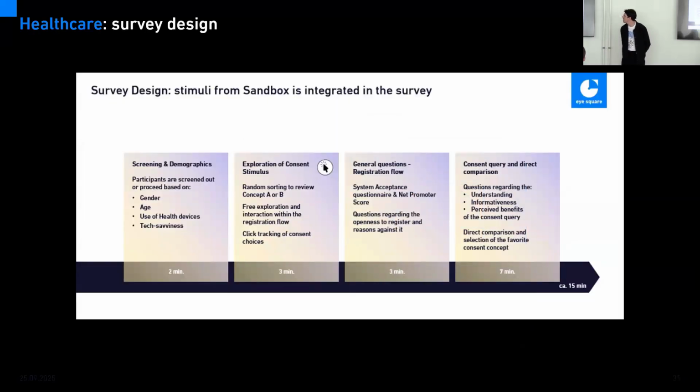So this is an overview of the study design. We incorporated the stimuli and what we built in the sandbox in a usual online survey. We have the screening part, then people are redirected to the stimuli very smoothly and back to the survey where we asked for explicit ratings. And in the end, also, we decided to let them directly compare both in an A-B fashion.